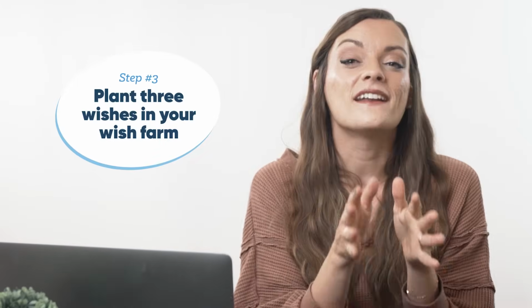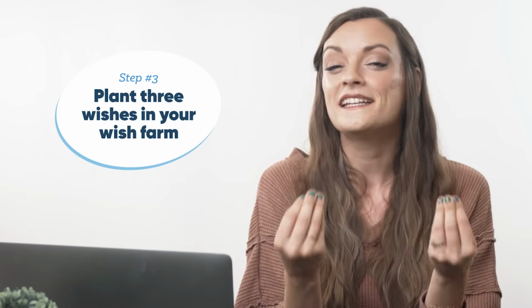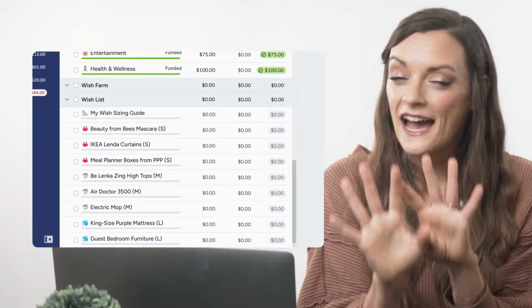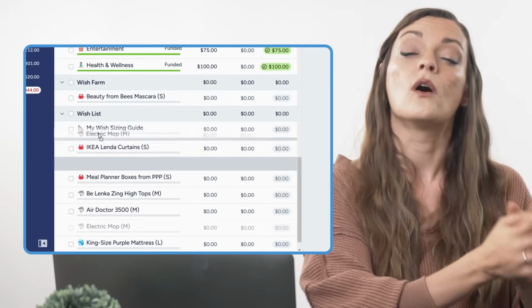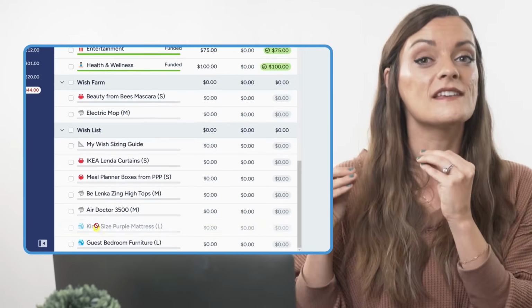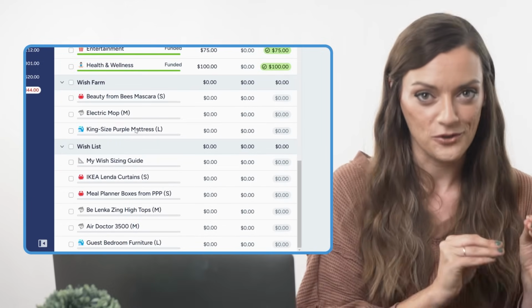With our wish list off to the races, believe me, you'll probably have 20 more items added by Christmas, it's finally time to throw on your coveralls and plant a few wishes into your wish farm. After clearing out the placeholders, select one small, one medium, and one large wish to move out of your list and into the fruitful soil of your wish farm.